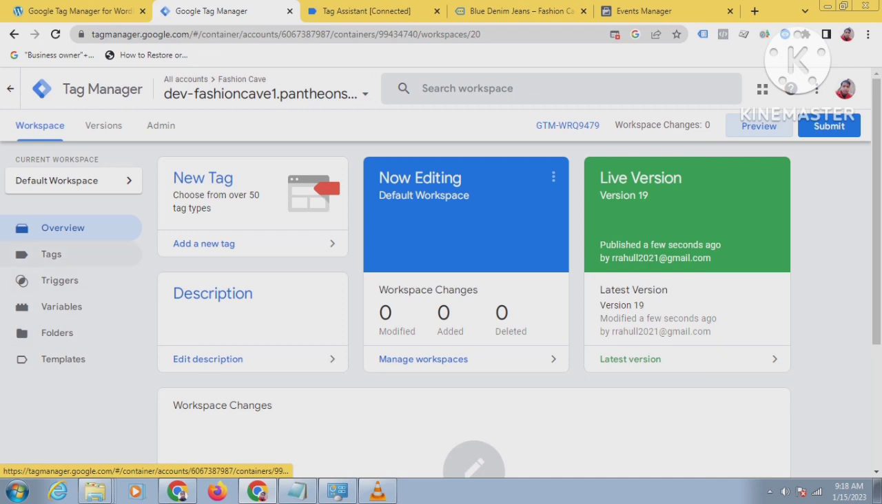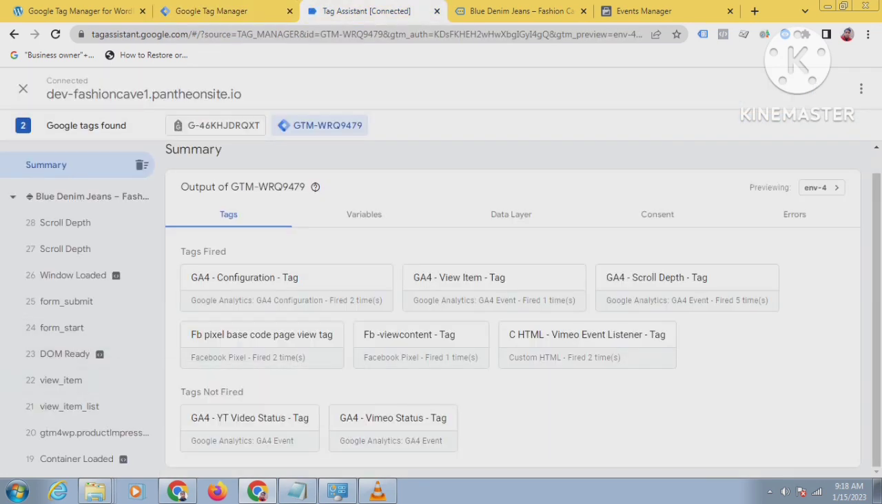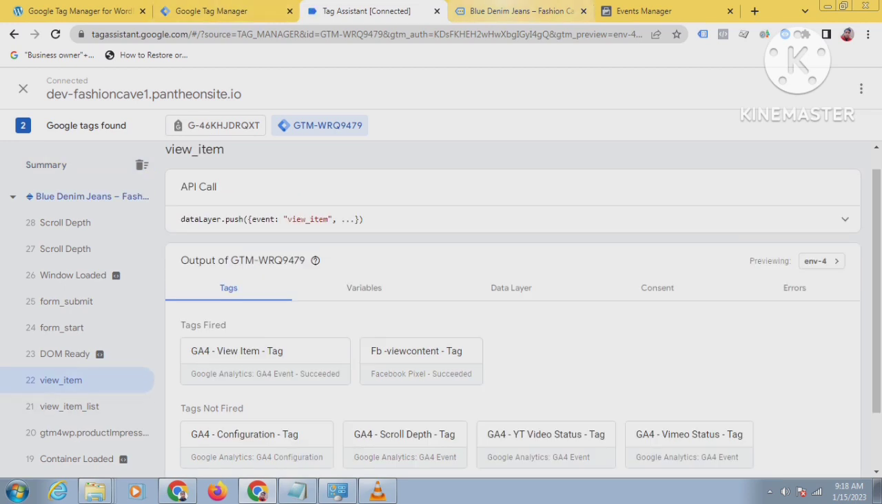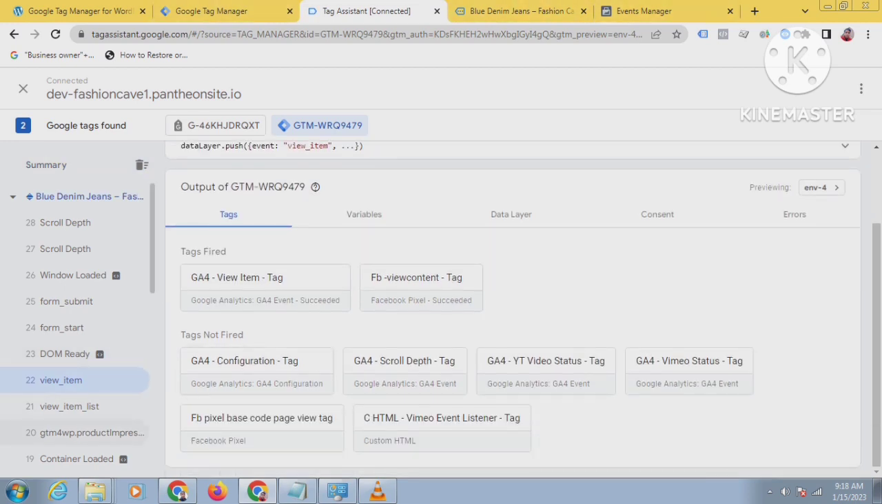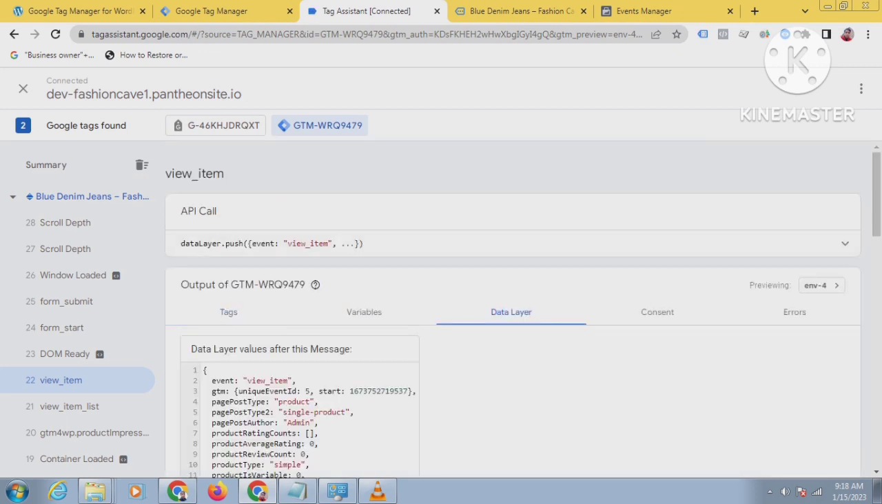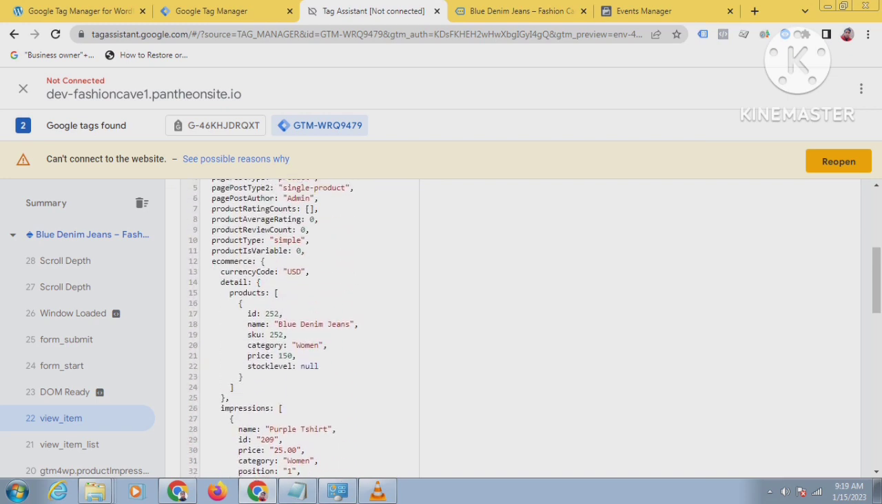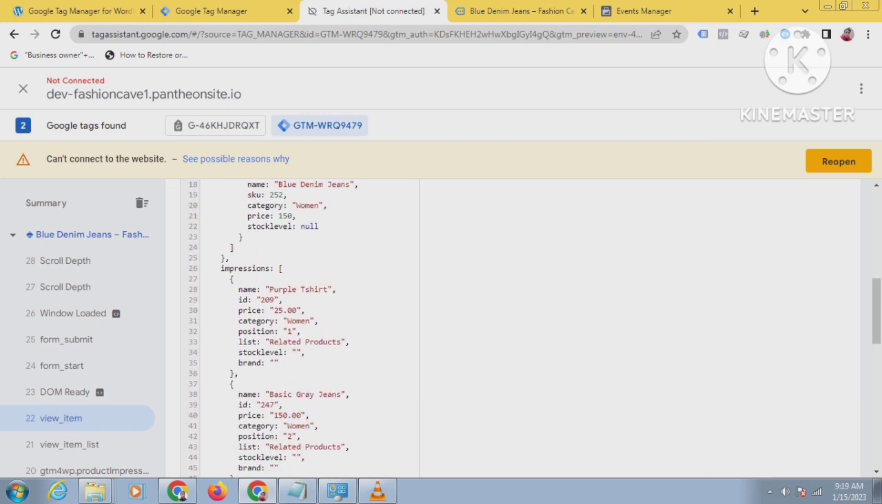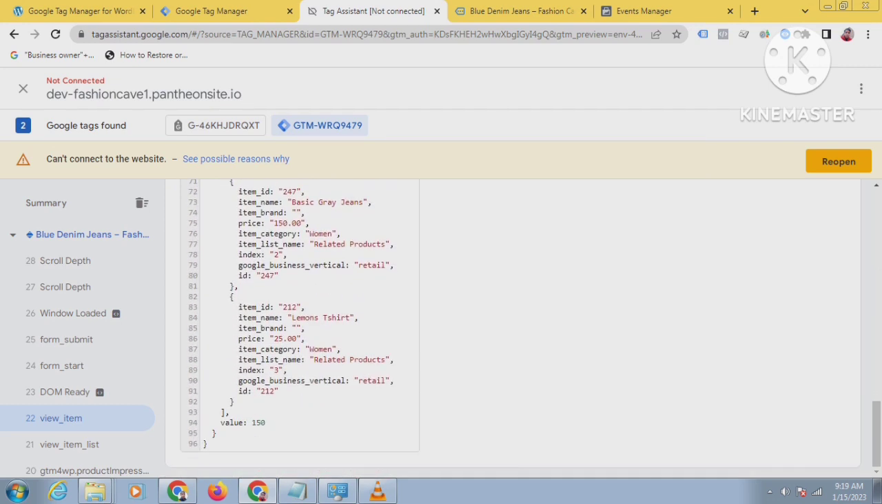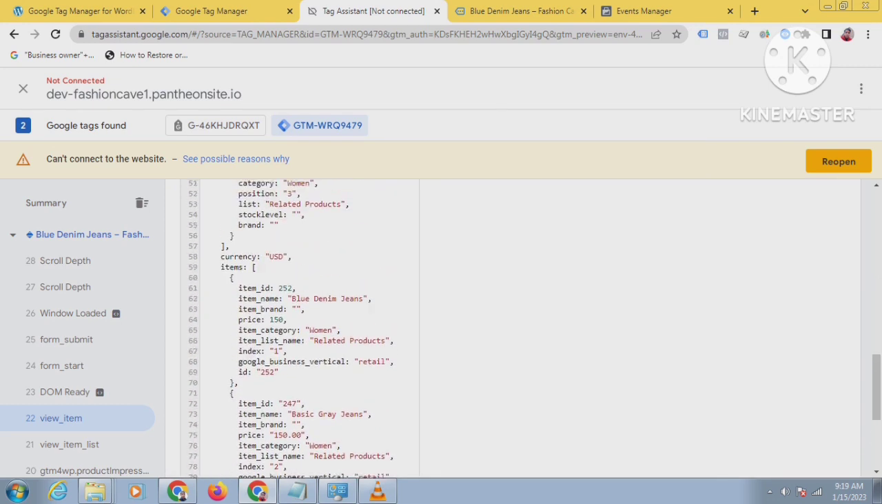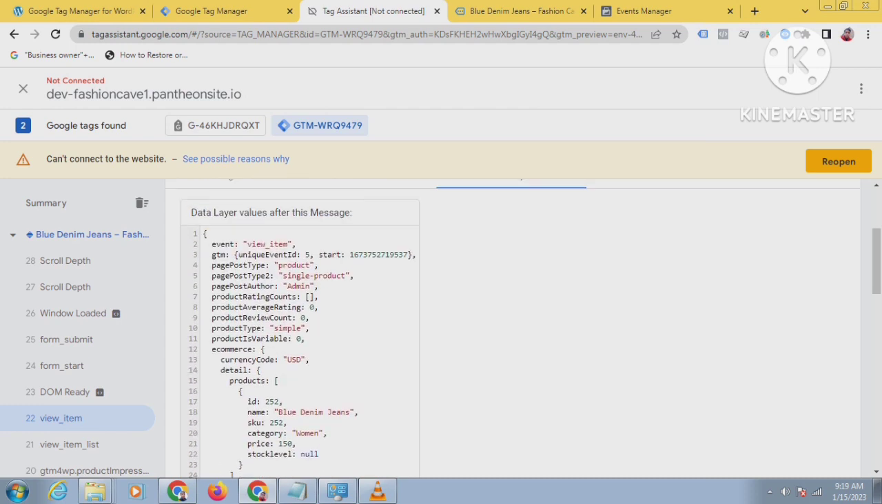First of all, you have to understand the data layer to send the view item with dynamic value to Facebook pixel. If you click on view item after going to the debugging mode on Google Tag Manager, just click on the data layer option. You can see here there are lots of data. Now if you want to track the ID, the view item ID, then you have to understand the data. Without understanding the data, you cannot track the data.